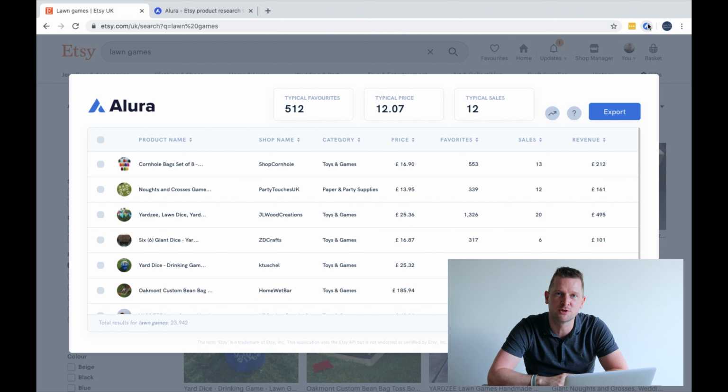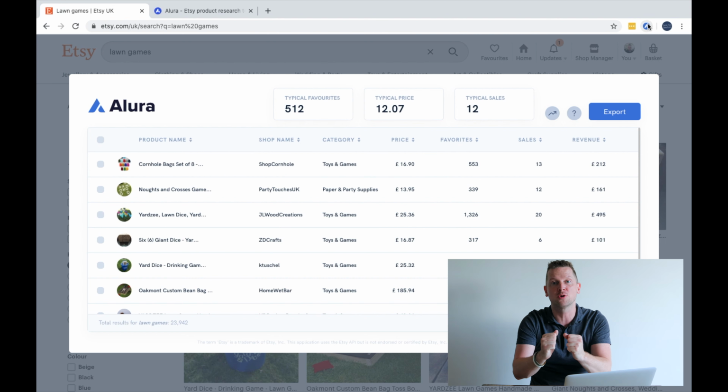Typical favourites, 512. What does that mean in the grand scheme of things? If it's 10 or 100, it means it's not being searched for and not being favoured a lot. So it's probably not a well-purchased product. It's a low number.